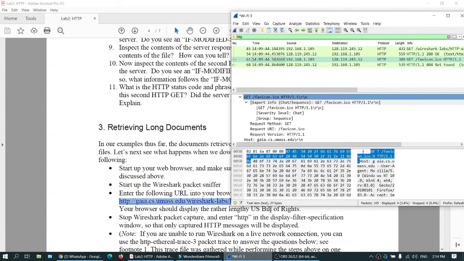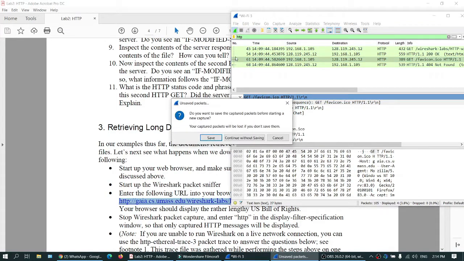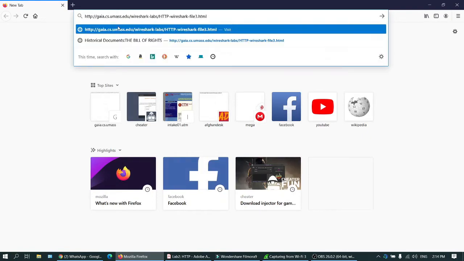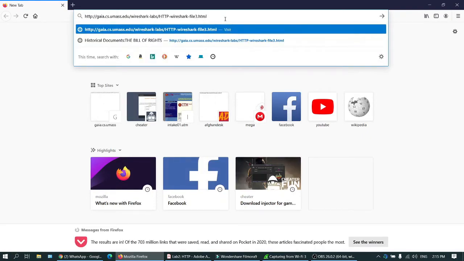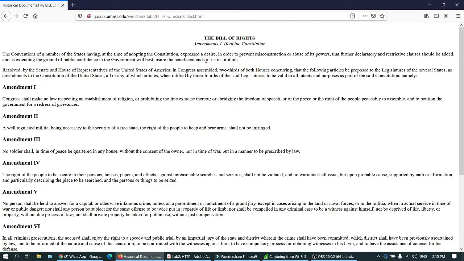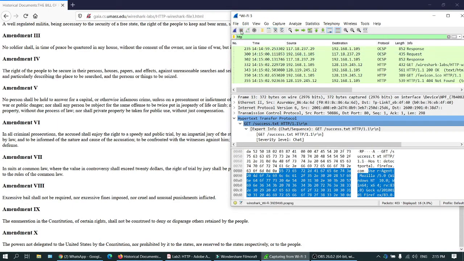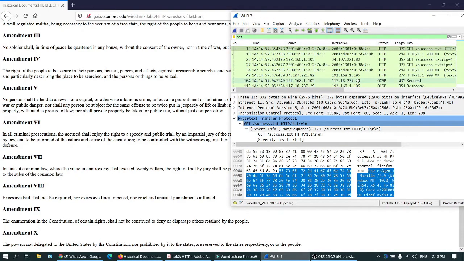Go to the tracer, continue without saving. Yeah. Now go to the Mozilla website, paste it and enter. Now you'll see the Bill of Rights. Next, go back to the tracer and stop tracing it. Now you'll see the content.